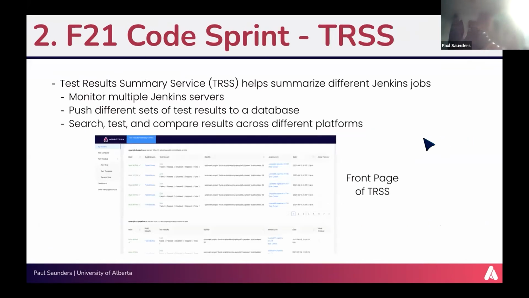Now, going away from Jenkins for a second, we have the Test Results Summary Service, which helps to summarize different Jenkins jobs. And this is almost exclusively an analysis tool, because rather than actually running tests from this, we can use it to compare results across different platforms, push results to a database, and monitor Jenkins servers. It's an analysis tool first and foremost.